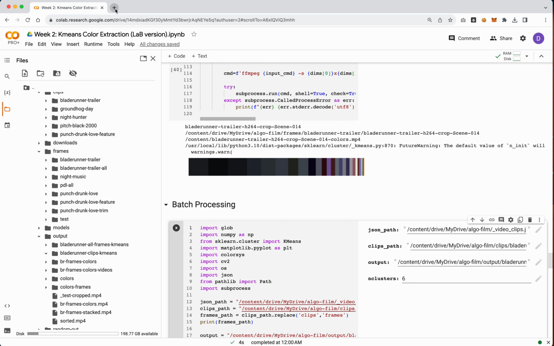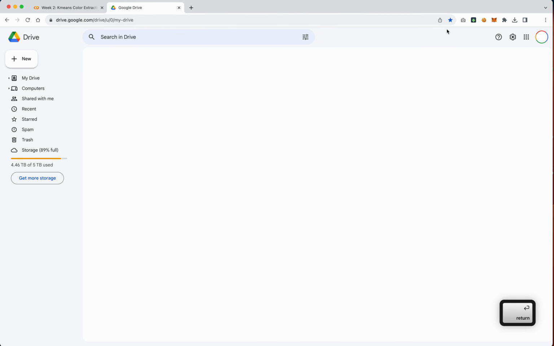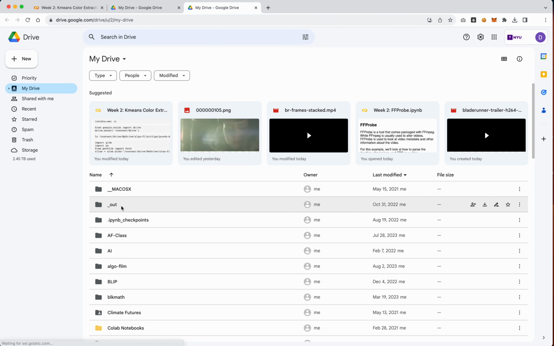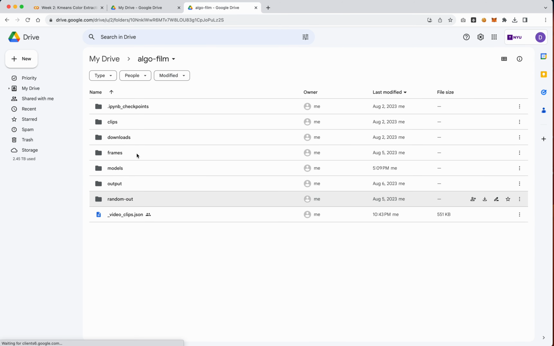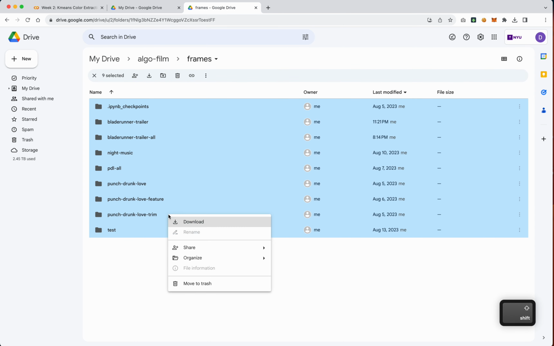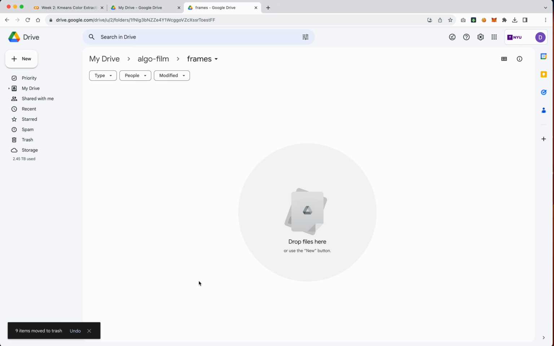I would say the easiest way to do this is to go to your drive account and go over here. I'm going to log in my NYU account just so you can see it. And then go to your Algo film folder, and inside of frames, I would just delete each one of these folders. You could just hit move to trash and then delete it. I don't know how much space that actually takes up, but it's probably a lot, because PNGs of a certain resolution are maybe a megabyte a piece or something. And that can add up quite quickly when you're doing this on full films. So just be aware of that.